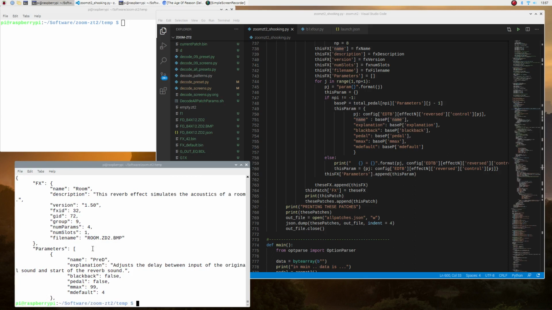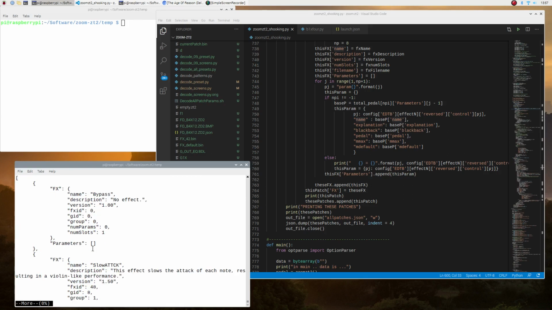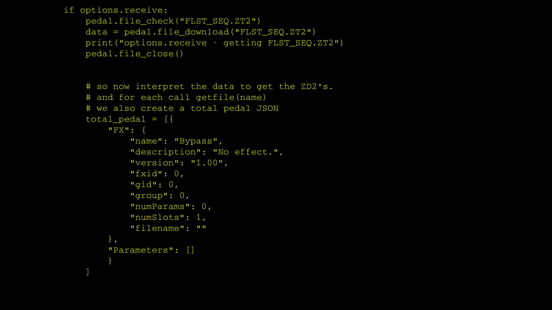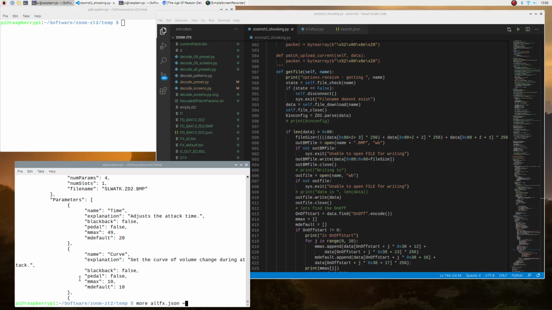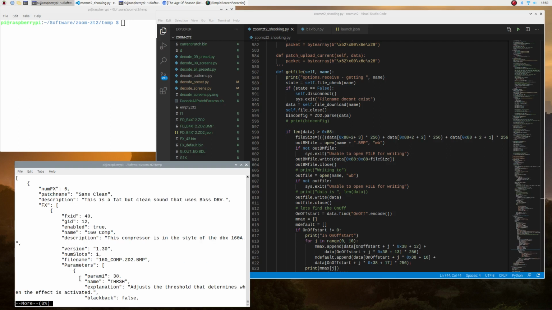If we look at all FX, this is a table that can be read in, a JSON that can be read in. What we would have done is to get a quite rich description of what's happening. So we see that the 0th patch has got 5 FX, it's called Sans Clean.